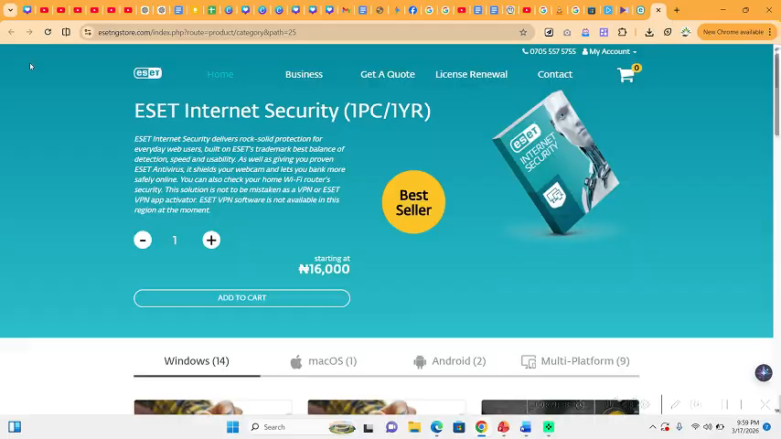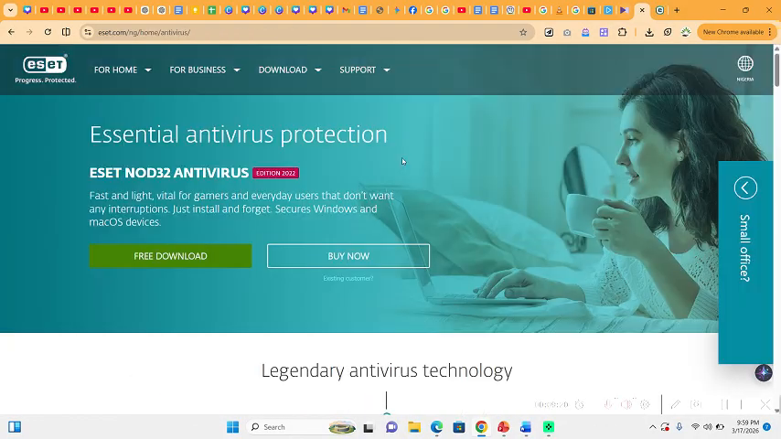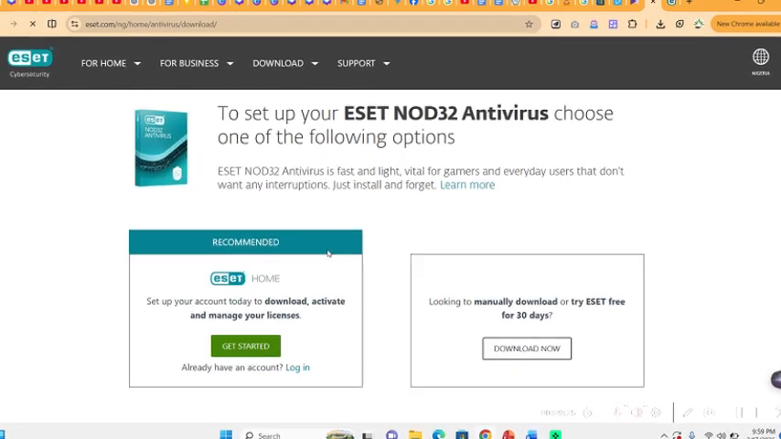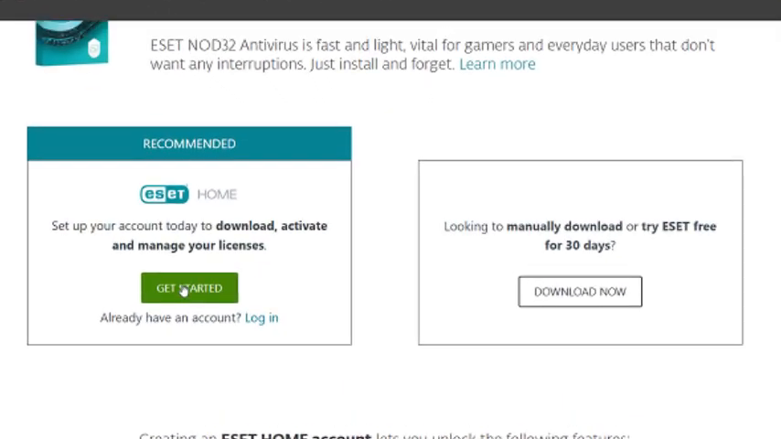To download, you can download and start using it for a trial. For the free download, you can just click in here and it's going to pop up for you to choose from. You can get started, set up your account today, and download, activate and manage your licenses very easily. This is very good, but you just need to pay some amount to start using it.